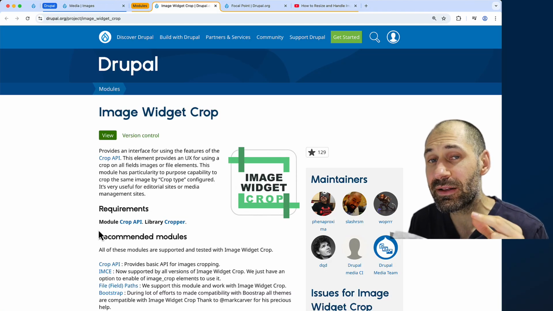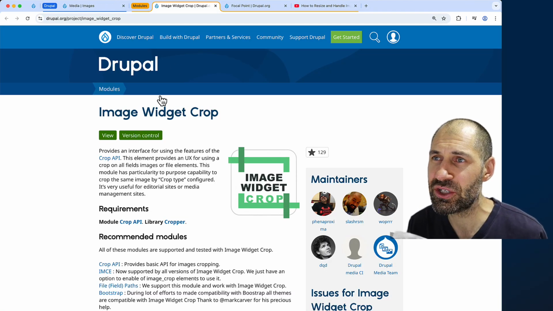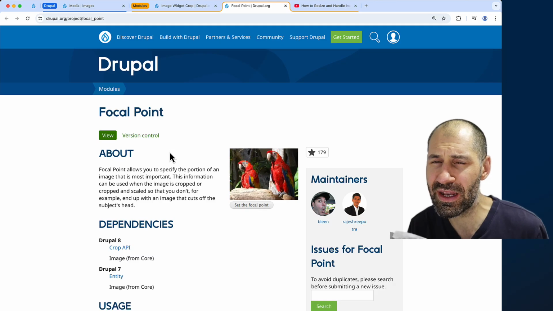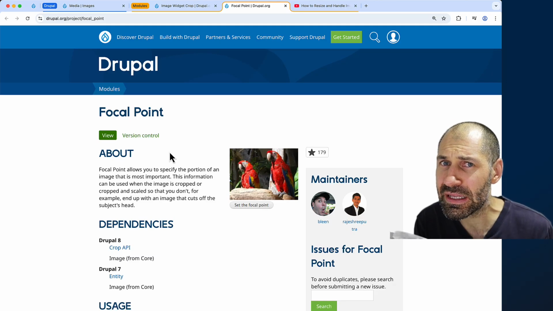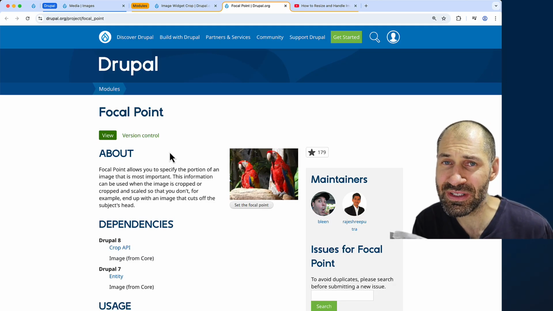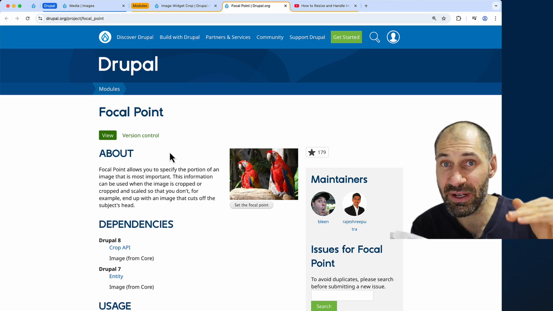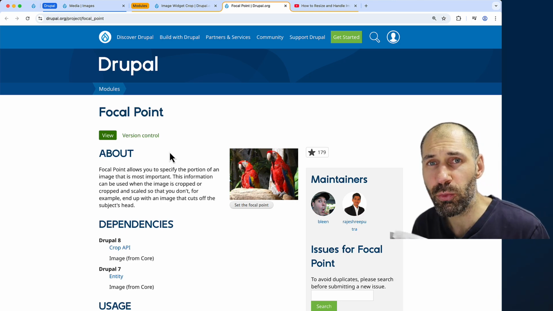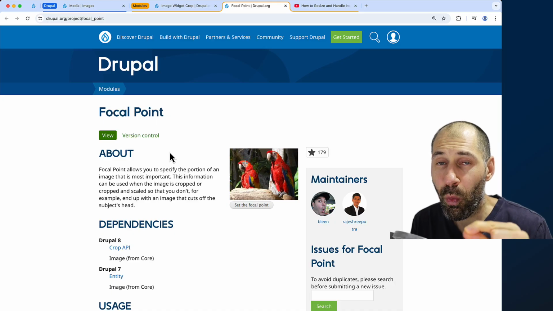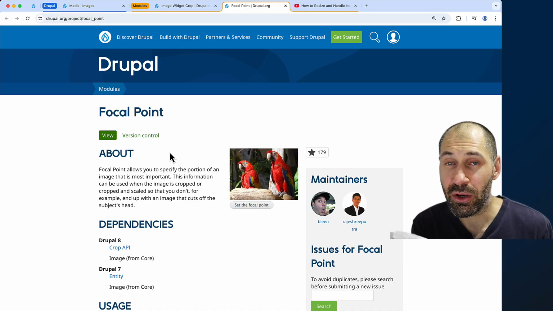And then we took a look at another module that helps you crop images, and that is called Focal Point. Now, Focal Point works a little differently to Image Widget Crop because instead of defining the exact crop region for all of your image styles, with Focal Point, you simply select one region of the image, and then all of your image styles will be cropped around that focal point.